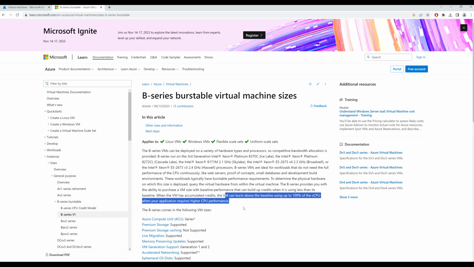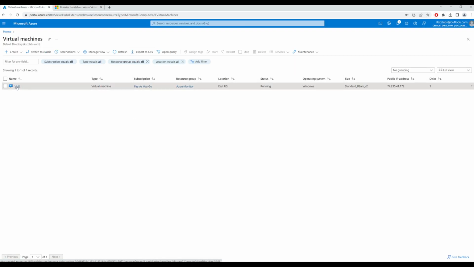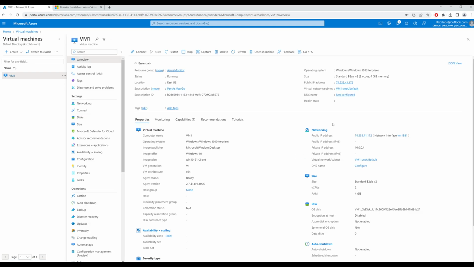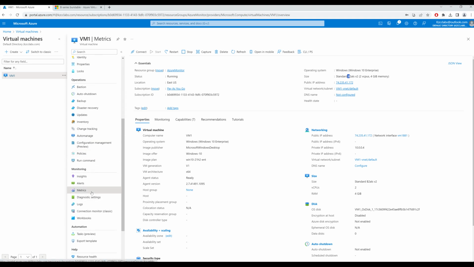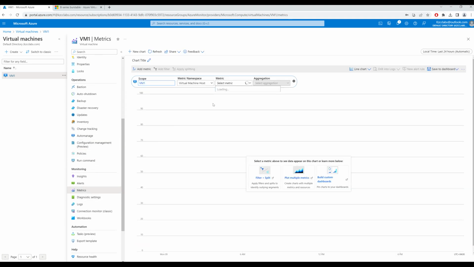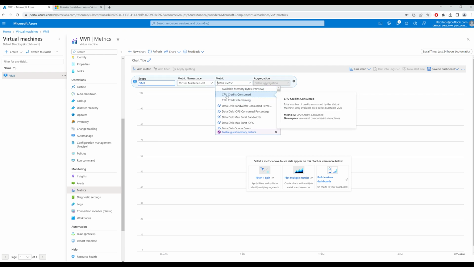Now let's look at this in the Azure portal. If I click on my VM, I can see over here that I have a standard B-series virtual machine. So in this case, I have a burstable virtual machine. If I scroll down to metrics and select a metric, let's select the CPU credits consumed.